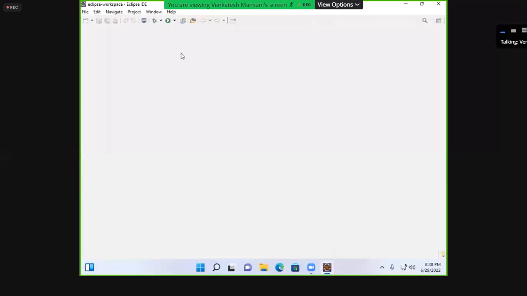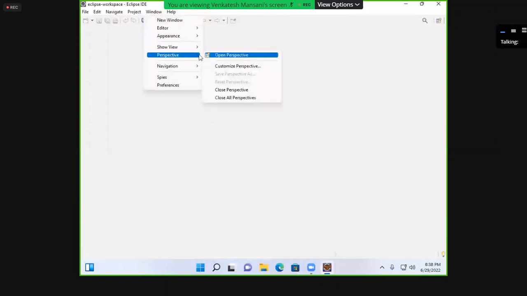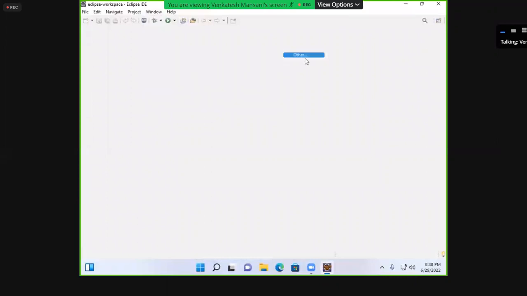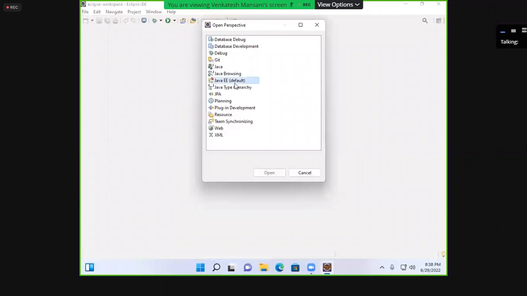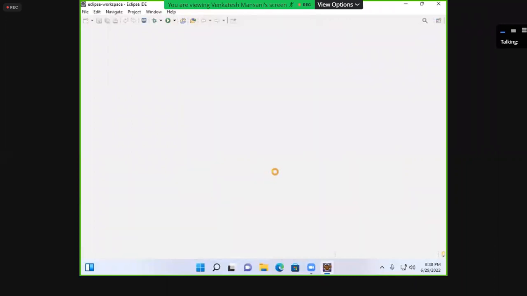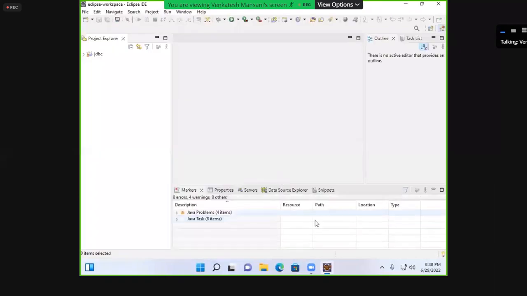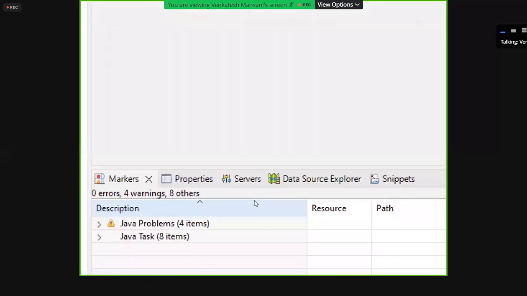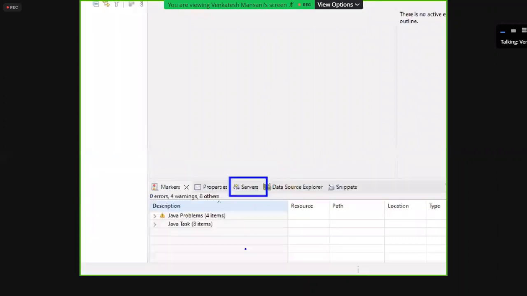Okay. Now, how to open the workspace? Window, Perspective, Open Perspective, Other. Which one do you have to select? Java EE. Open. You observe here. First we have to configure the server. Write it.